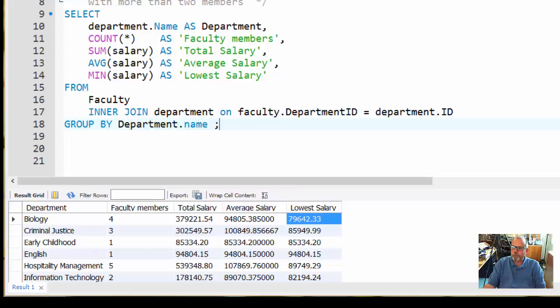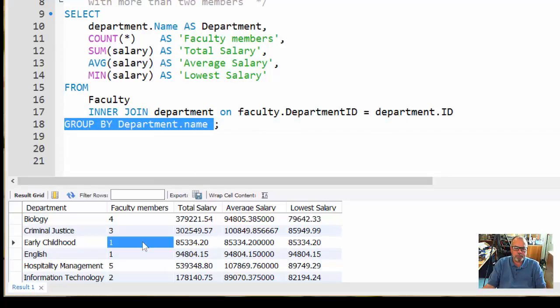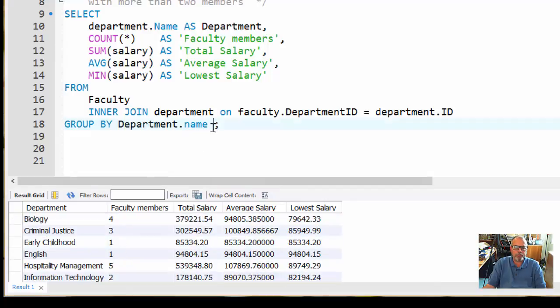So let's say, for example, that what we want to do is filter on department, what we're grouping by, and show only departments with more than 2 members. So we'll eliminate early childhood and English and mathematics because they only have 1 faculty member in them. To do that, I can't use a where clause because I'm doing this against the group by. We're doing this against department.